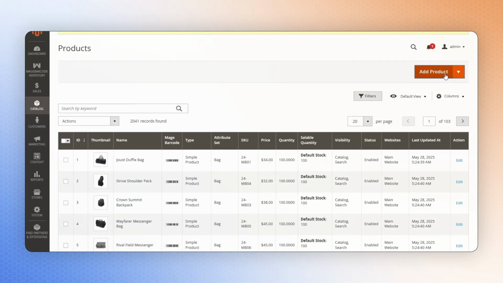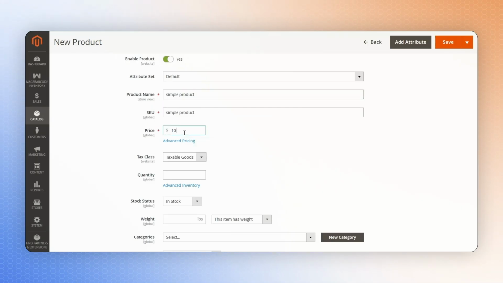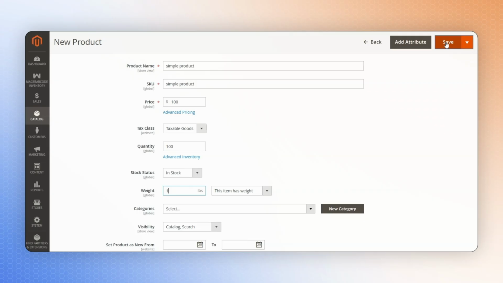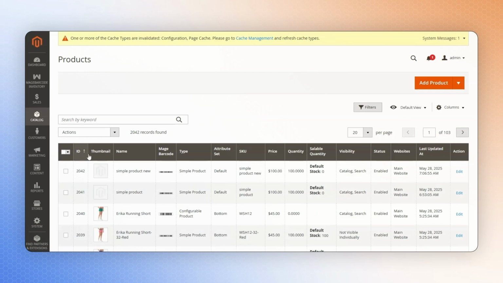Now, when we create a product, for example, I am creating a product with the name Simple Product. I am setting the price to $100, the quantity to 100, and the weight to 1. Then, click on Save. Once we click on Save, the barcode is automatically generated for this product. The barcode for the new Simple Product is now created.